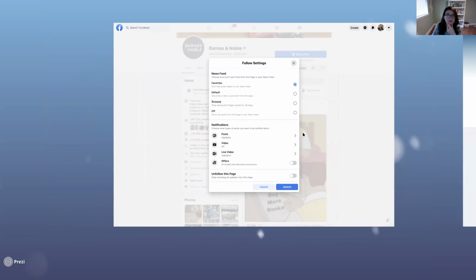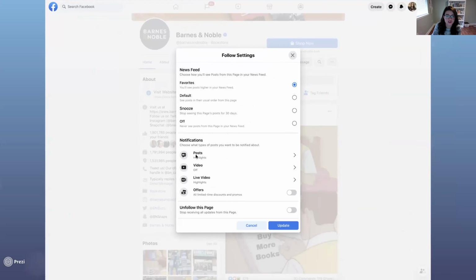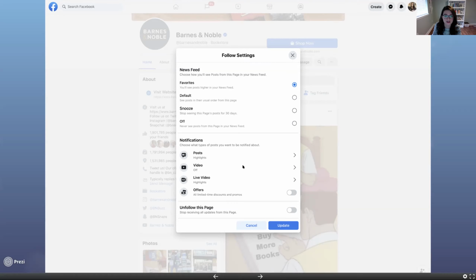You can even get even more specific down here. If you just want to see a few posts once in a while, the highlights from that page, you don't want to see videos or live videos, you can turn all of that off. So you can get really detailed with what you see and don't see for certain pages, which is really nice because it's your Facebook page. You should be able to watch what you want to watch, read what you want to read. If something upsets you, you should be able to unfollow it. So that's a really nice thing that you can do. And once you've chosen all of your settings, you just hit update. And again, down here is where you can completely unfollow the page. So that's a very nice feature.